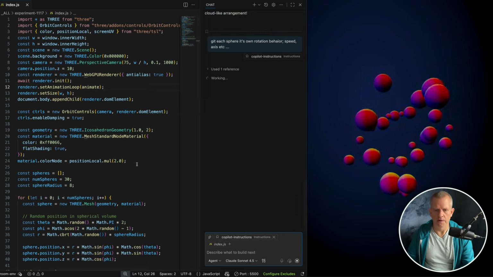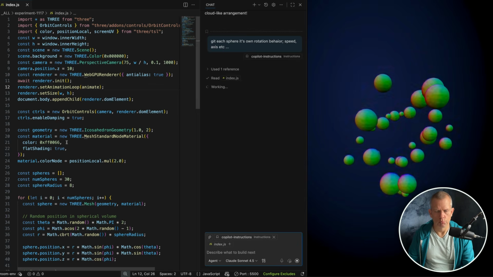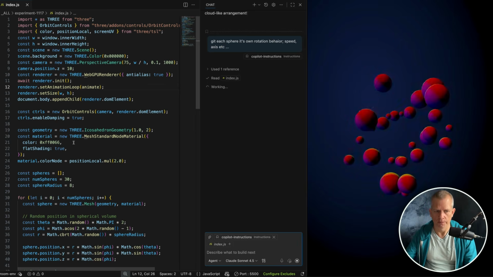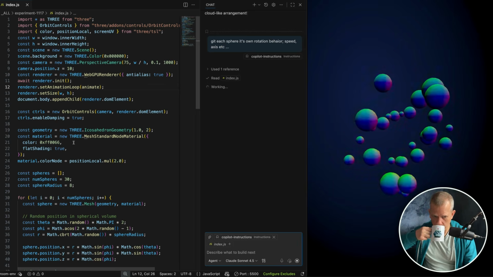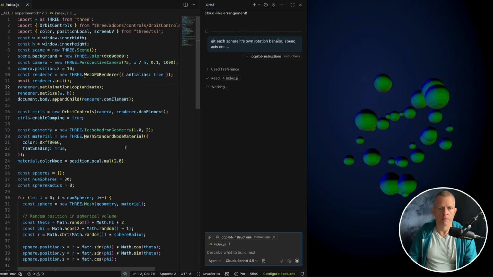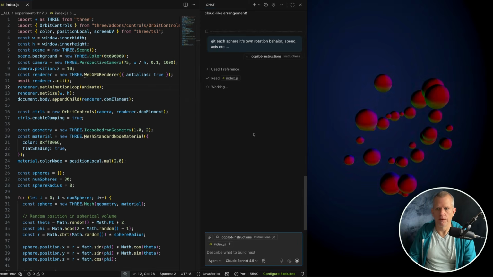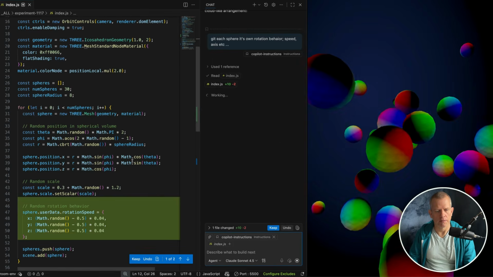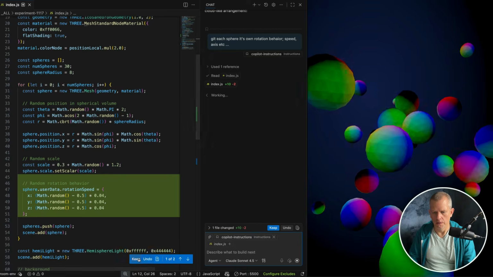Also, I'm going to modify that material. I'm going to add the room environment because I think it's going to really improve the appearance a lot. While I'm waiting for this. Oh, there we go. Good. Random rotation. Keep it.